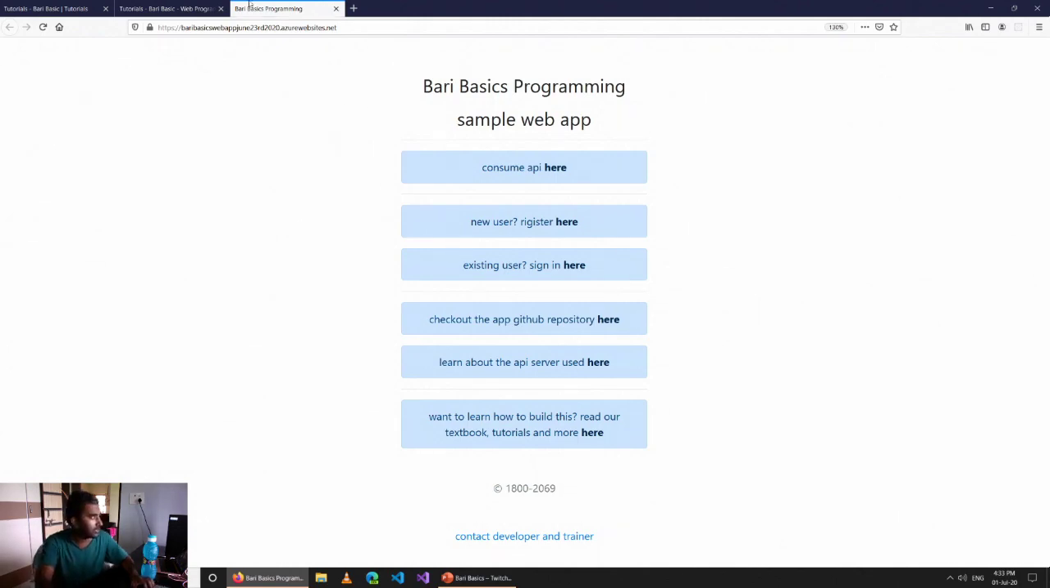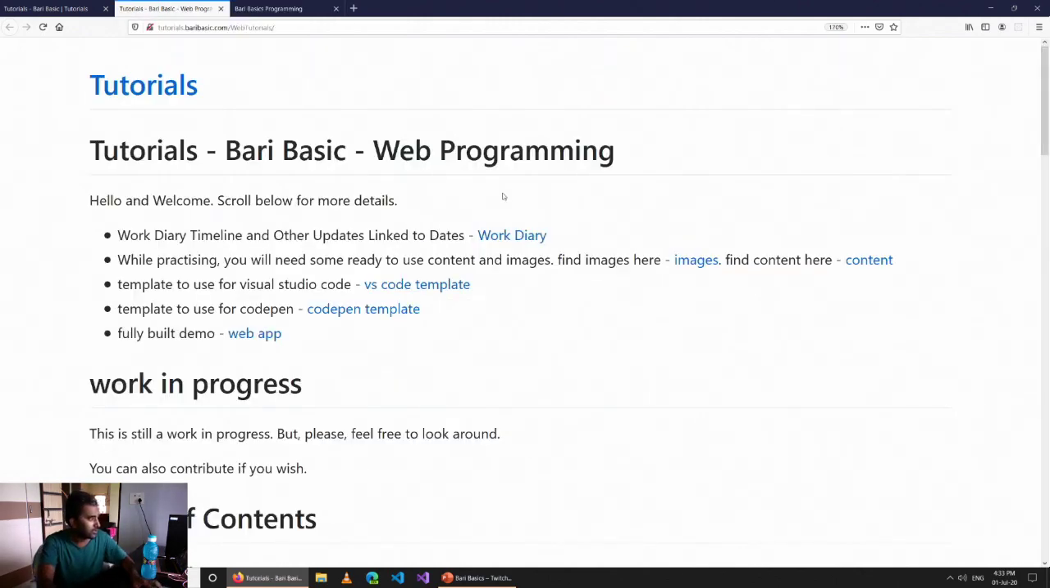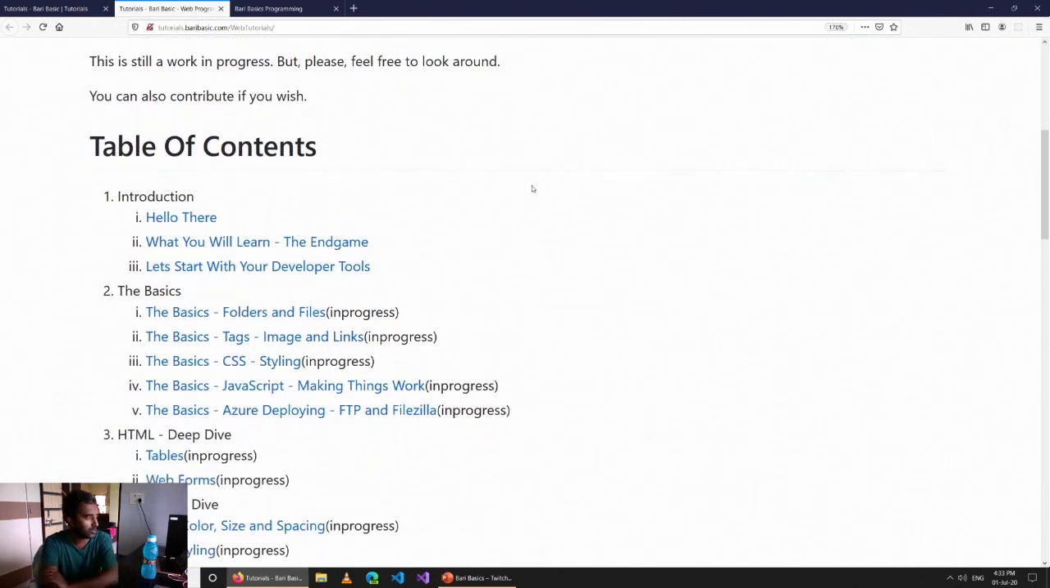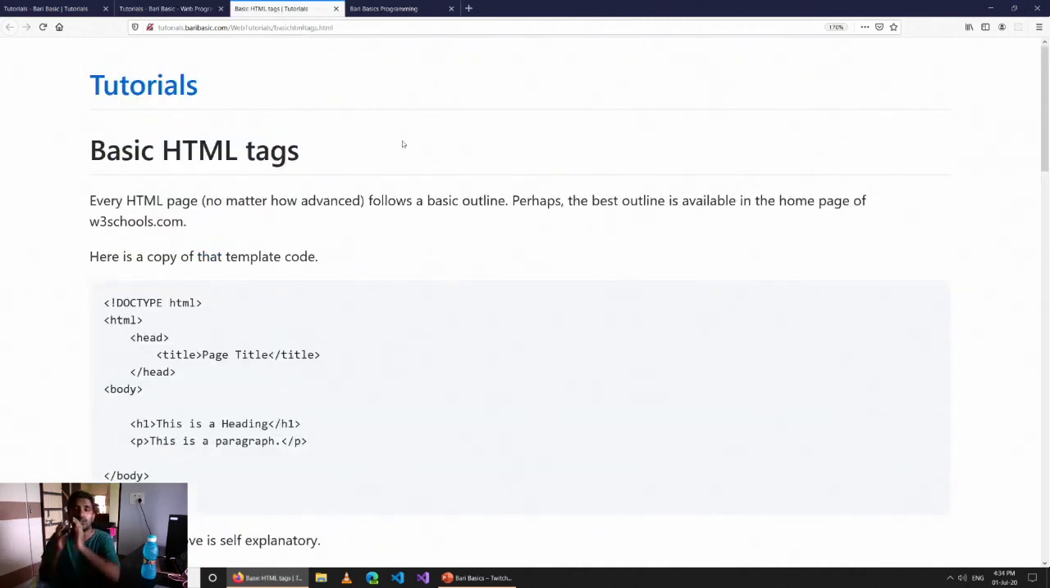So let's go ahead and check my textbook here. In the textbook, we talked about files and folders in the previous session, which was yesterday, Tuesday. So today what I want to do is talk about tags. I want to talk about the very basic HTML tags.